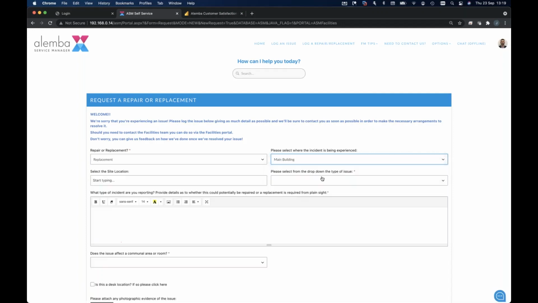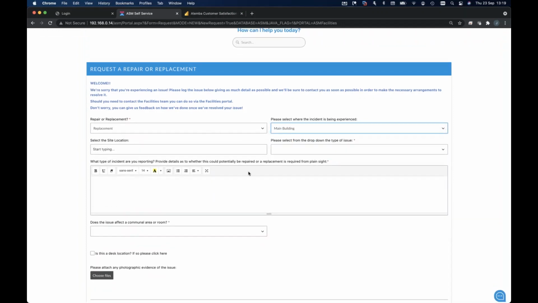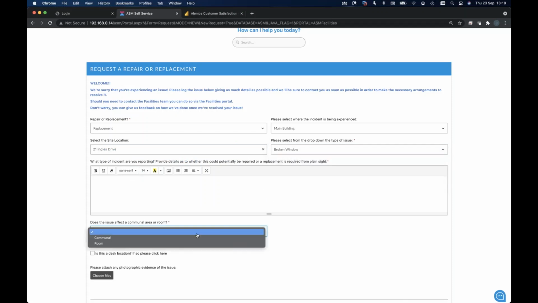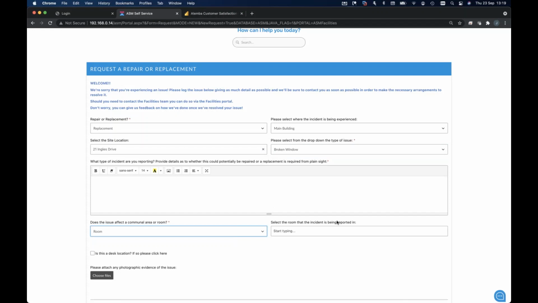So if we select main building, this then promotes any other relevant fields that need to be populated for this specific area. So I could pick the location, I could pick what the actual issue was to do with, whether it was in a communal or a room area. And again, we're utilizing dynamic capabilities to showcase different types of information.